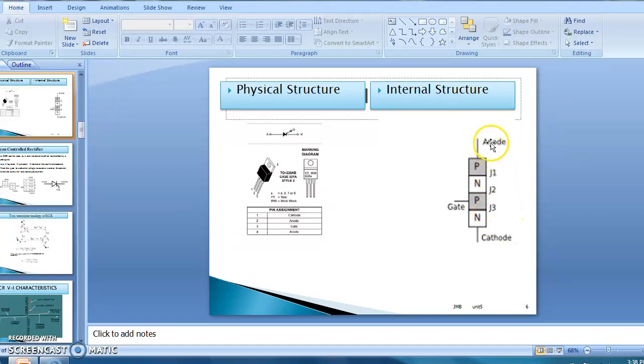Here, when the anode is connected to positive and the cathode is connected to negative, and gate supply is not given, then J1 and J3 are forward biased but J2 is reverse biased. Then no current will flow through the device.